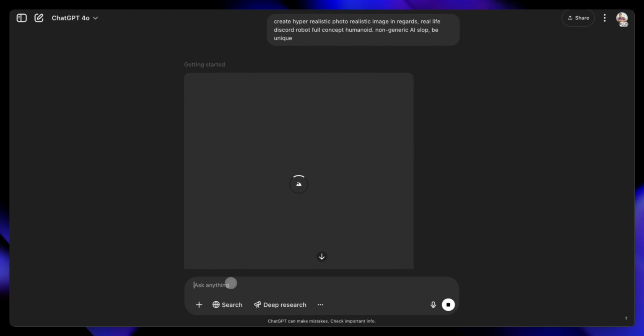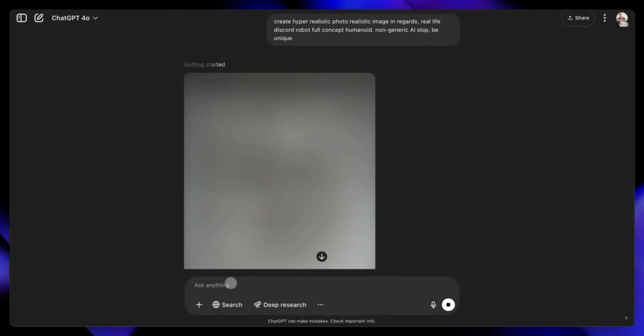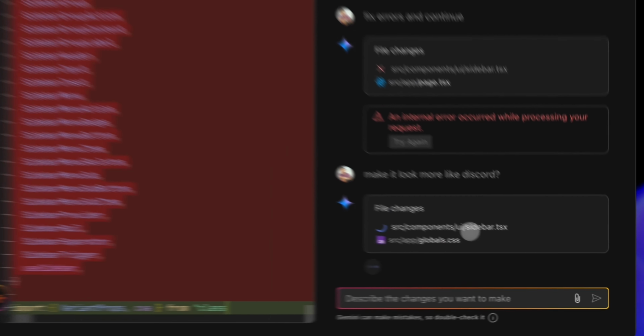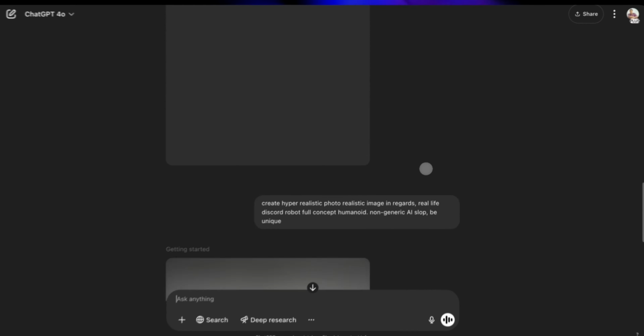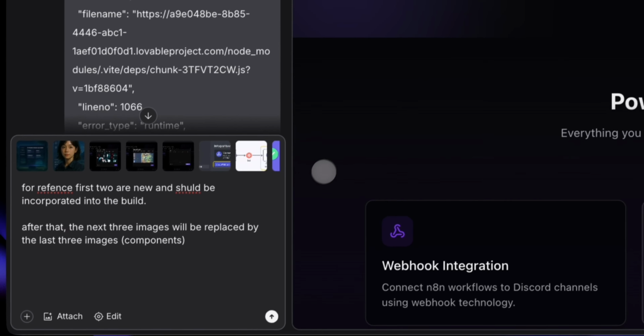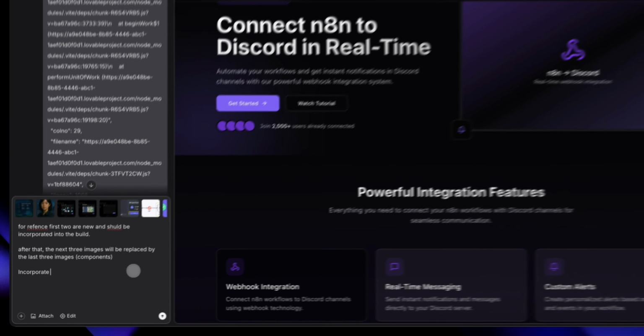So as you can see, I'm going to create the pictures, and then of course I'm going to keep on creating some more images here. Hyper realistic image in regards to a real life Discord robot full concept. So I'm going to create some robots, and here's Firebase. We're just going to leave that spinning. Firebase actually doesn't seem to be keeping up with the rest.